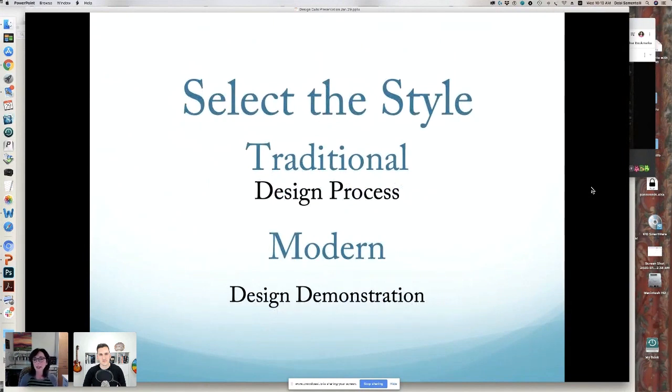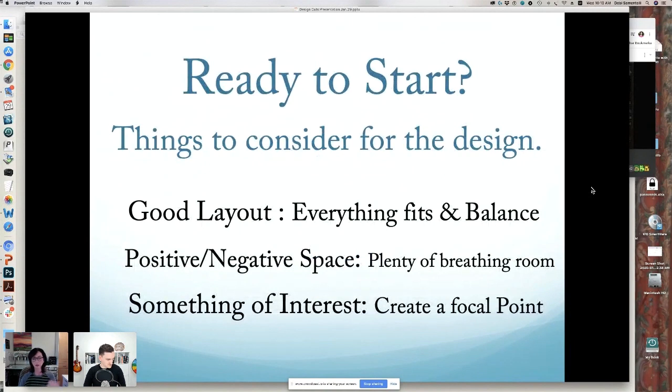The next thing is to select the style. So what I'm going to do is take you through the process of creating a design, showing you a traditional style. Then the demonstration I'll be doing in Photoshop will be in a modern style. So just to give you some different choices.